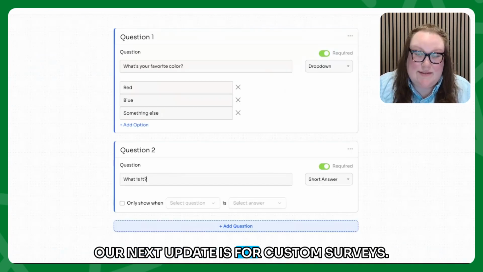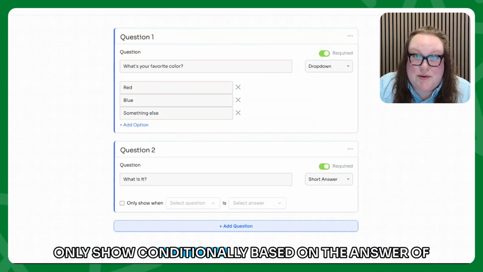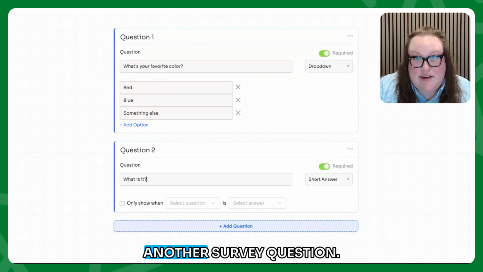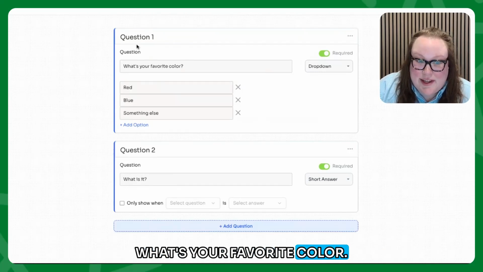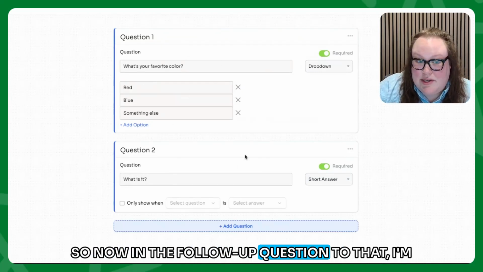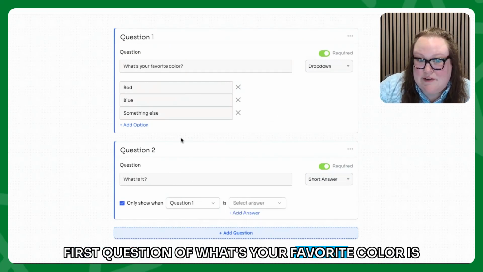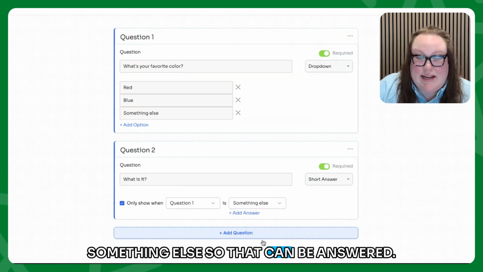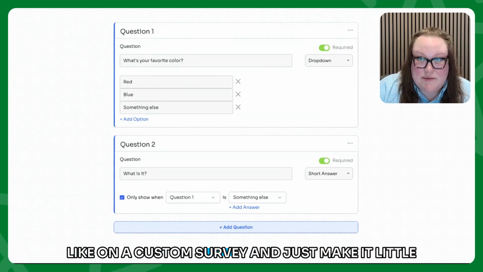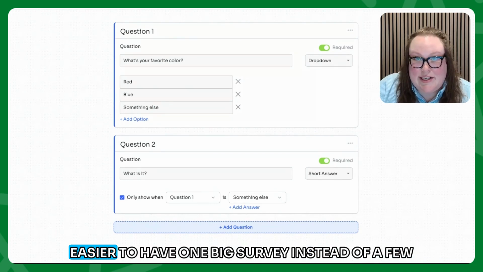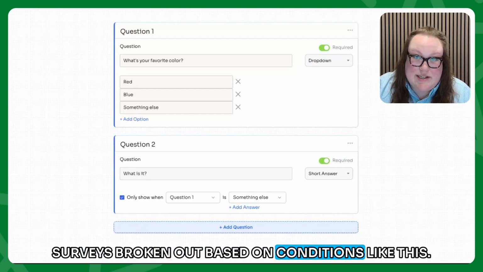Our next update is for custom surveys. We've added the ability to have questions that only show conditionally based on the answer of another survey question. So here I have a pretty simple one laid out with what's your favorite color. So now in the follow-up question to that, I'm going to select that it'll only show when that first question of what's your favorite color is something else, so that can be answered. This can be used in as many questions as you like on a custom survey and just make it a little easier to have one big survey instead of a few surveys broken out based on conditions like this.